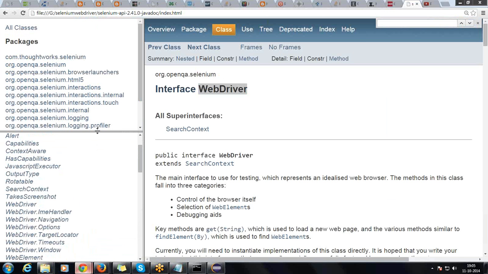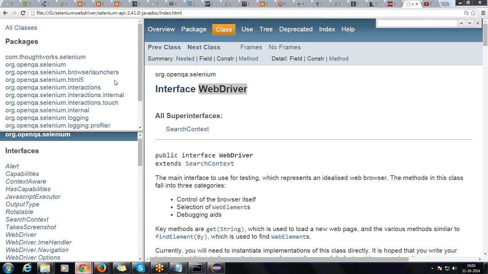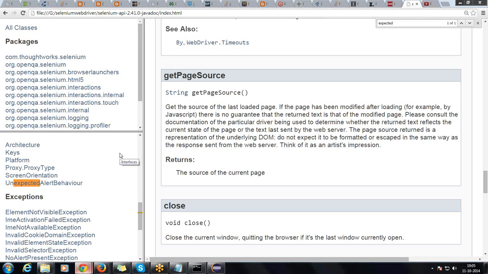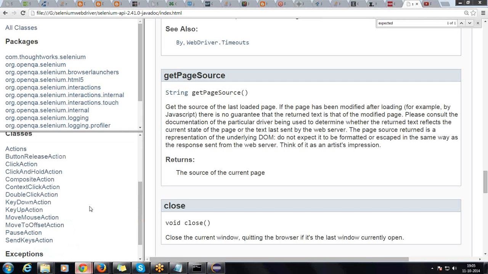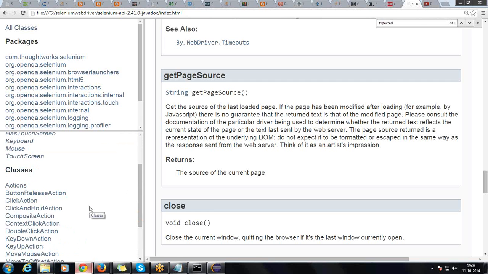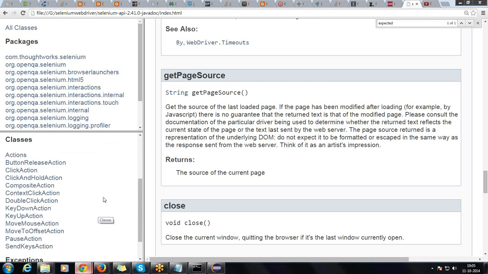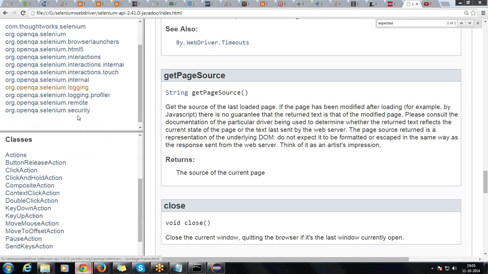Yes, there are some approaches. Expected condition is there, in some class, in some package. We can pass that object and it will wait until that object is displayed or not.